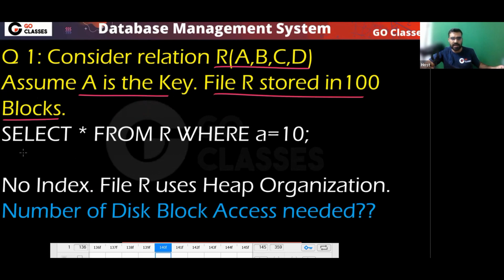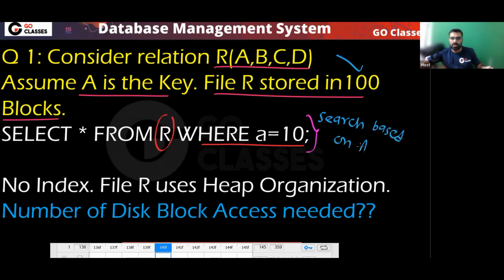This is the query: select star from R where A equal to 10. Tell me, this query is searching the relation R based on what? Based on attribute A, right? In the relation R, which has 100 blocks in total, we want to find the records where A is equal to 10. So the search is based on attribute A.